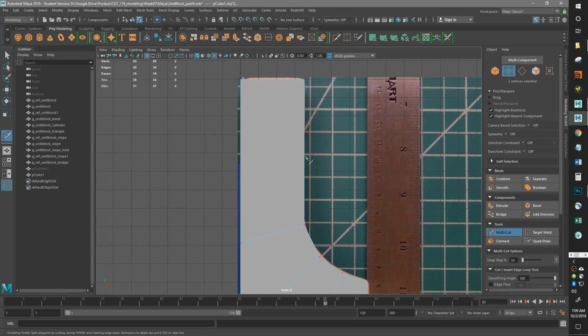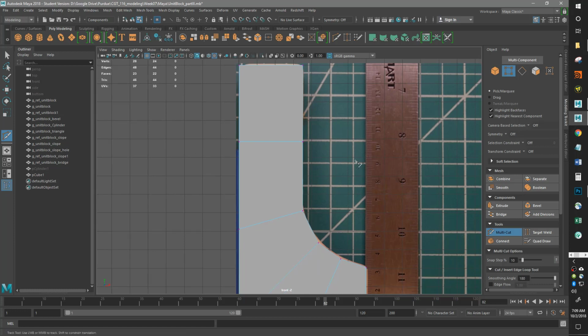And I'm actually going to drop, you know what I'm going to do? I'm going to hold shift down, and I'm just going to shift and drag across here with the multi-cut tool. Watch what happens. Boom, I'm just dropping an edge right there.